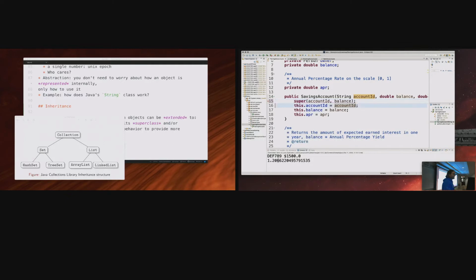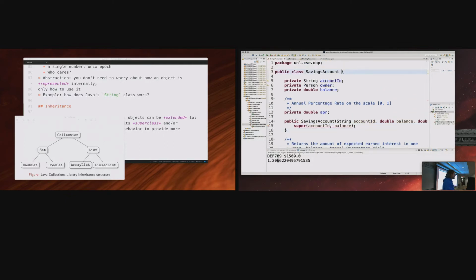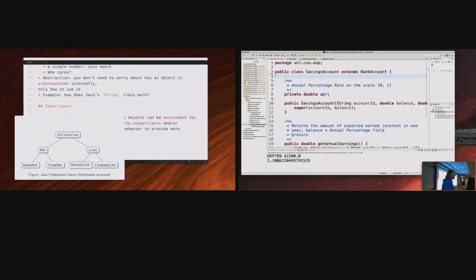I think that the account and balance is all we have, right? Well, we haven't extended yet. So extends BankAccount. There we go. And we can get rid of this redundancy right here. The APR is the only thing distinguishing a savings account from a bank account or from a checking account. And now we've got a nice little three-class hierarchy here.